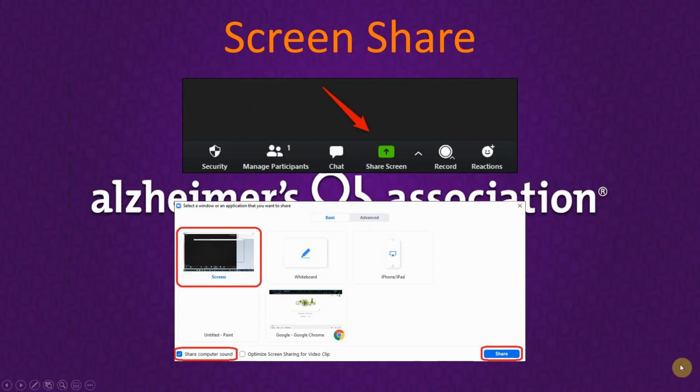All right, and here is a slide, just a still of where you find the important parts of sharing your screen, the selections that you have for where you're going to share, and the option to share computer sound is so important to make sure that people can hear those videos within the presentations.